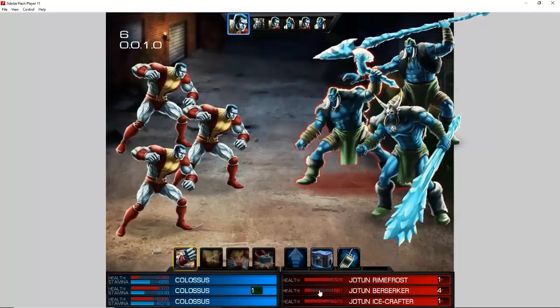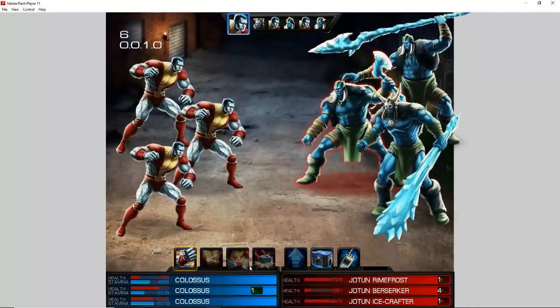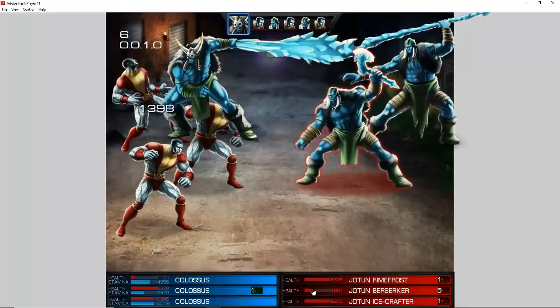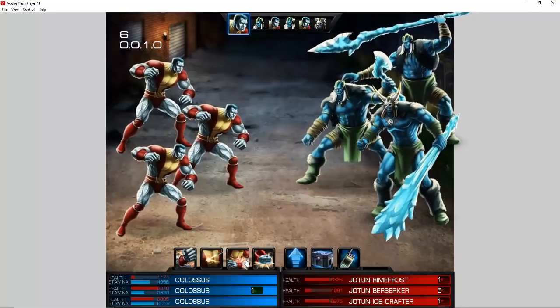Pretty good crit there. This is, oof. This is like everybody's worst nightmare of the slowest fight in creation. Colossuses versus Jotuns.